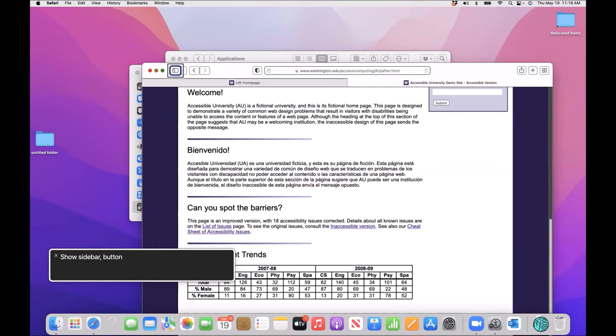Show sidebar button. Tab group picker, go back, menu button. Show sidebar, tab group picker, go back, menu button. So, show the previous page.